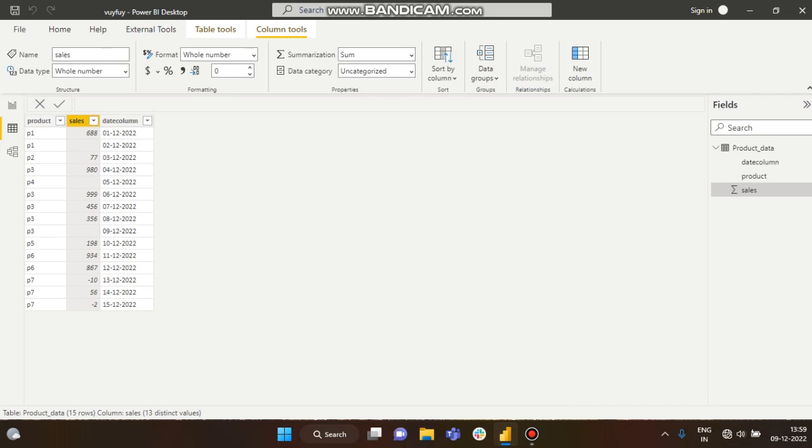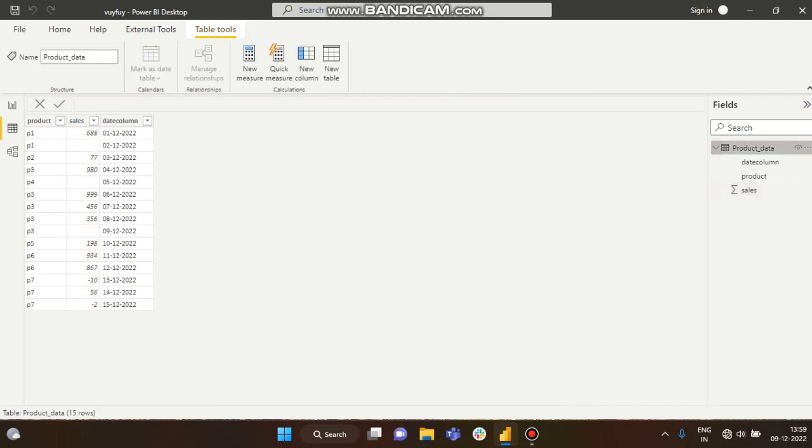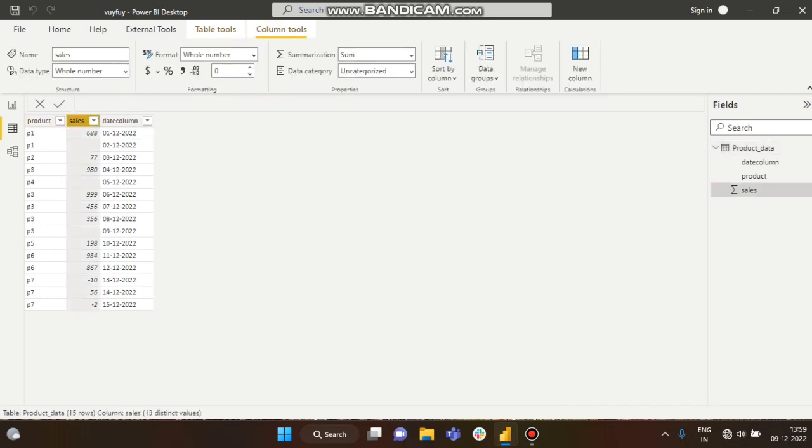In this tutorial, we will talk about a real-time scenario, a real-time problem we face during our development. Here you can see is your product data. Product name, sales and date columns are available. In the sales column, you can see some blanks and some negative values. So what does the client want? The client wants these negative values and blank values both to be converted to NA.